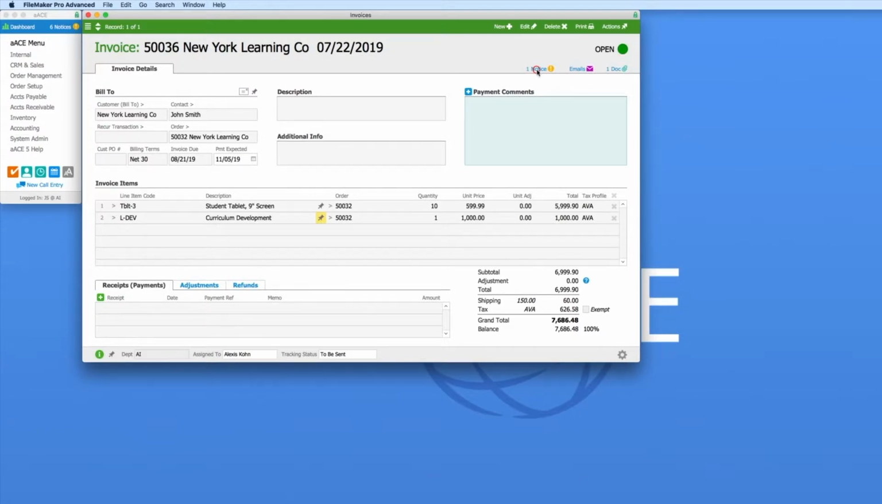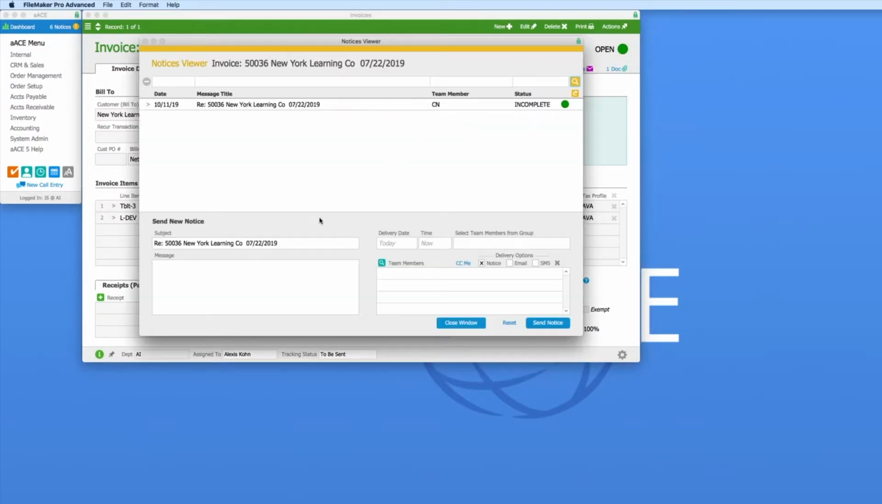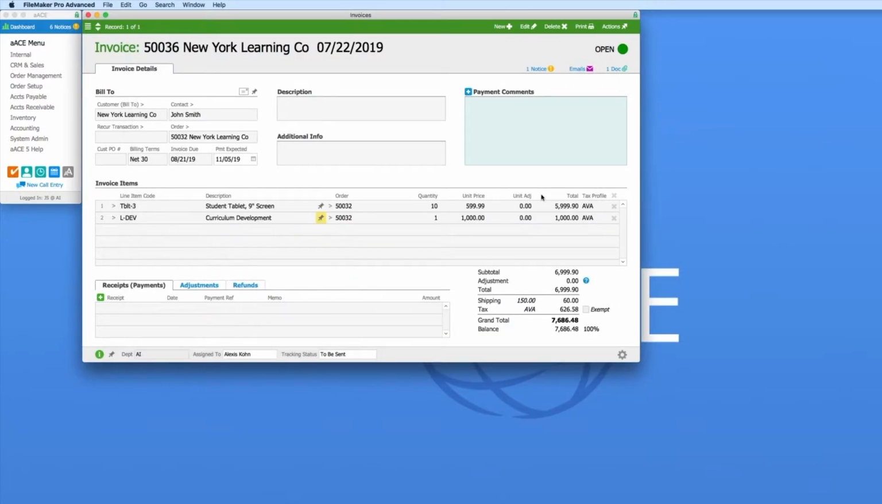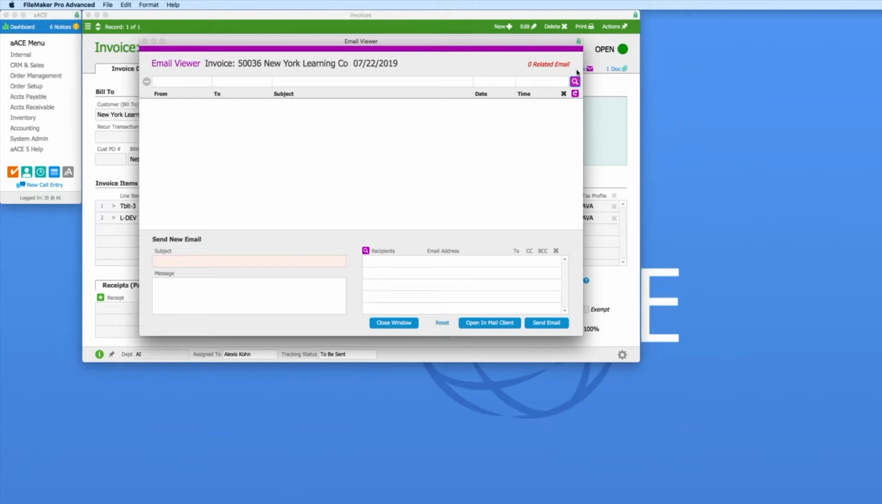The Notices icon opens the Notices module, where you can send messages to other aACE users about particular records. These messages include a link to the records you are viewing, so the recipient can quickly review that data as well. The Emails icon displays the email viewer, where you can review emails related to the current record.